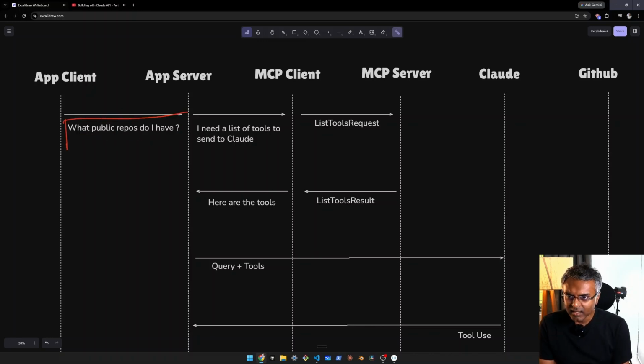Now, this is the question. This is the prompt that is coming to our application, right? Since we have the MCP client available in the app server, even before we send this prompt over to Claude, we would first need to get the list of tools that we would need to send to Claude, right?